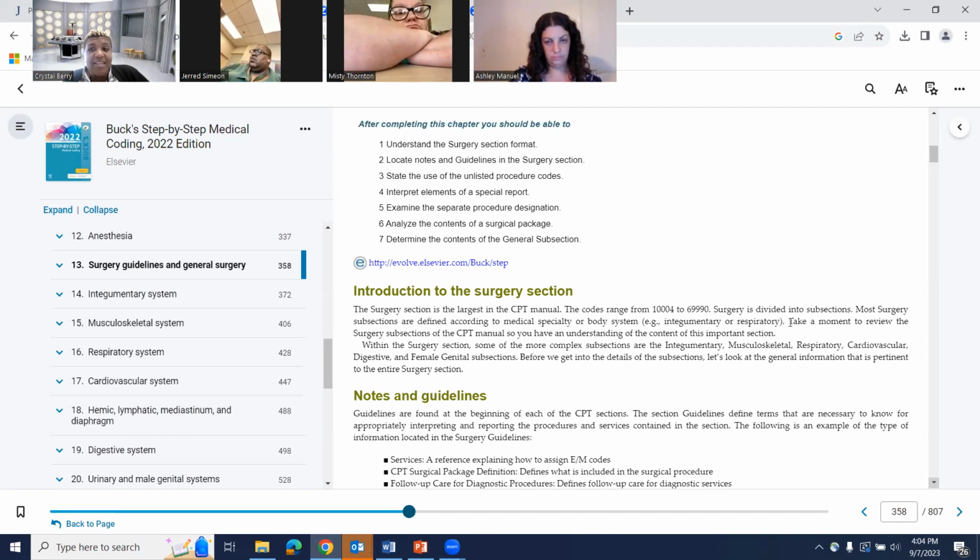Surgery is divided into subsections, like a lot of the other chapters. Most surgery subsections are defined according to medical specialty or body systems. So remember in anesthesia, we had anatomic site and a different part. So the surgery section is mostly defined according to medical specialty or body systems. Body system examples are integumentary or respiratory, which are body systems.